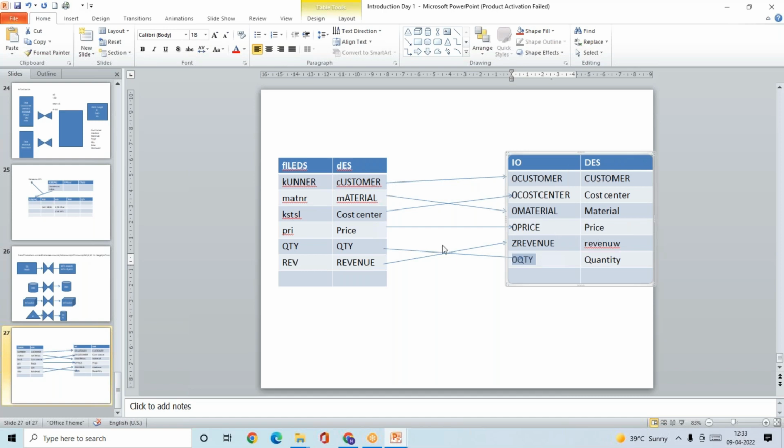Here also we have 6. Here also we have 6. But if they are not in the same sequence order, then how do you load it? We have to map it manually. If the technical names are the same, then it will map it by default directly. There is no need for manual intervention. But if the technical names are different, then you have to do it manually.